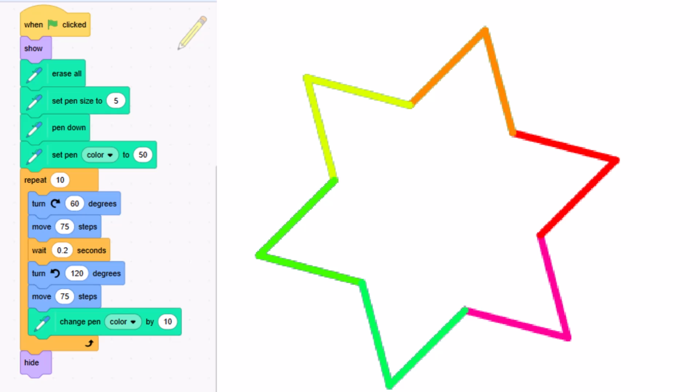Step 3. Activate the pen. Next, we bring the pen down with the pen down block so that our sprite can start drawing on the stage. Step 4. Set starting color. We use the set pen color to block and pick a starting color. Here it's set to 50, which is a greenish shade.